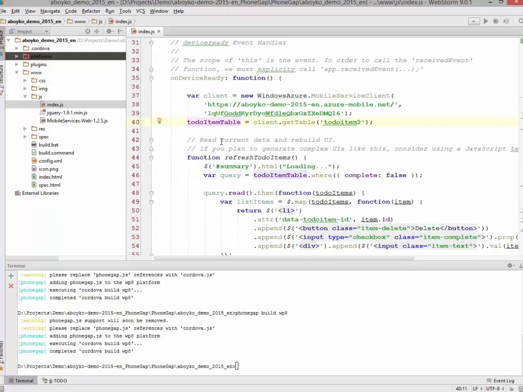So it's clear. Next, I create a new variable called to-do item table, and basically this to-do item table is a reference for my table to-do item 2, and I can obtain this reference in a very simple way. I just call client dot get table, and I need to provide my table name here as only one single argument.